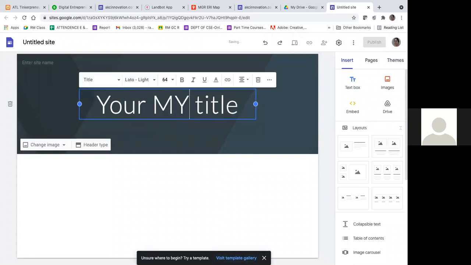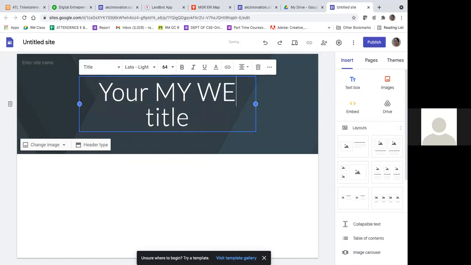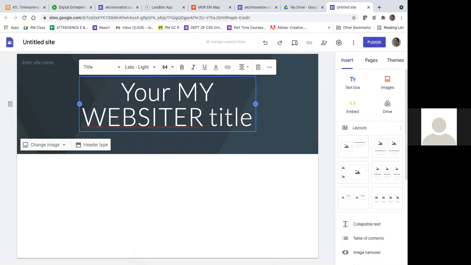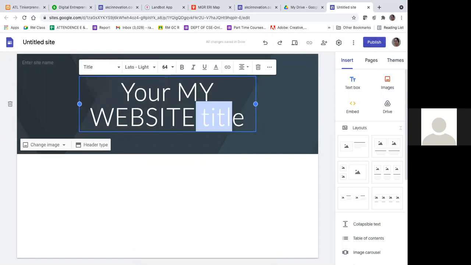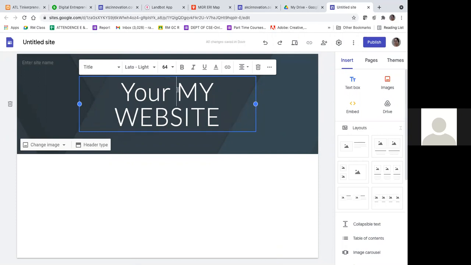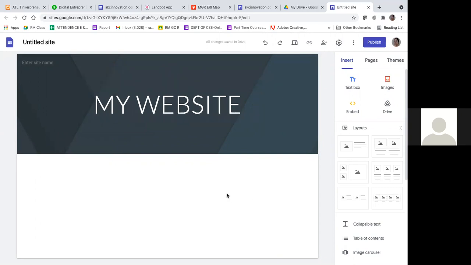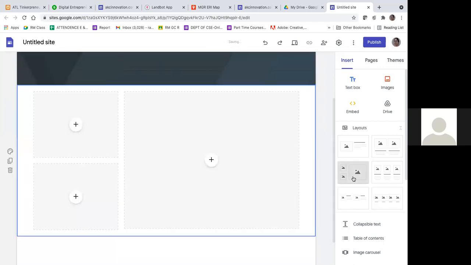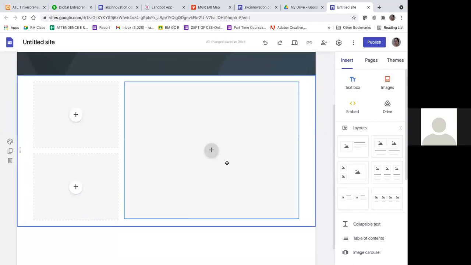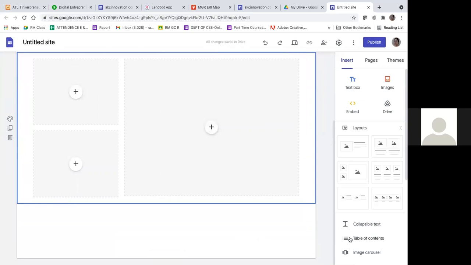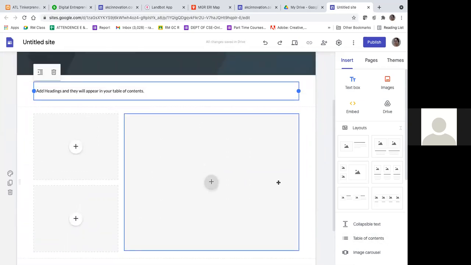My website. You can change the font. You can change this. Then the second page, you can change this color. You can change this image. You can add the next page. Add images here. You can have a table of contents.